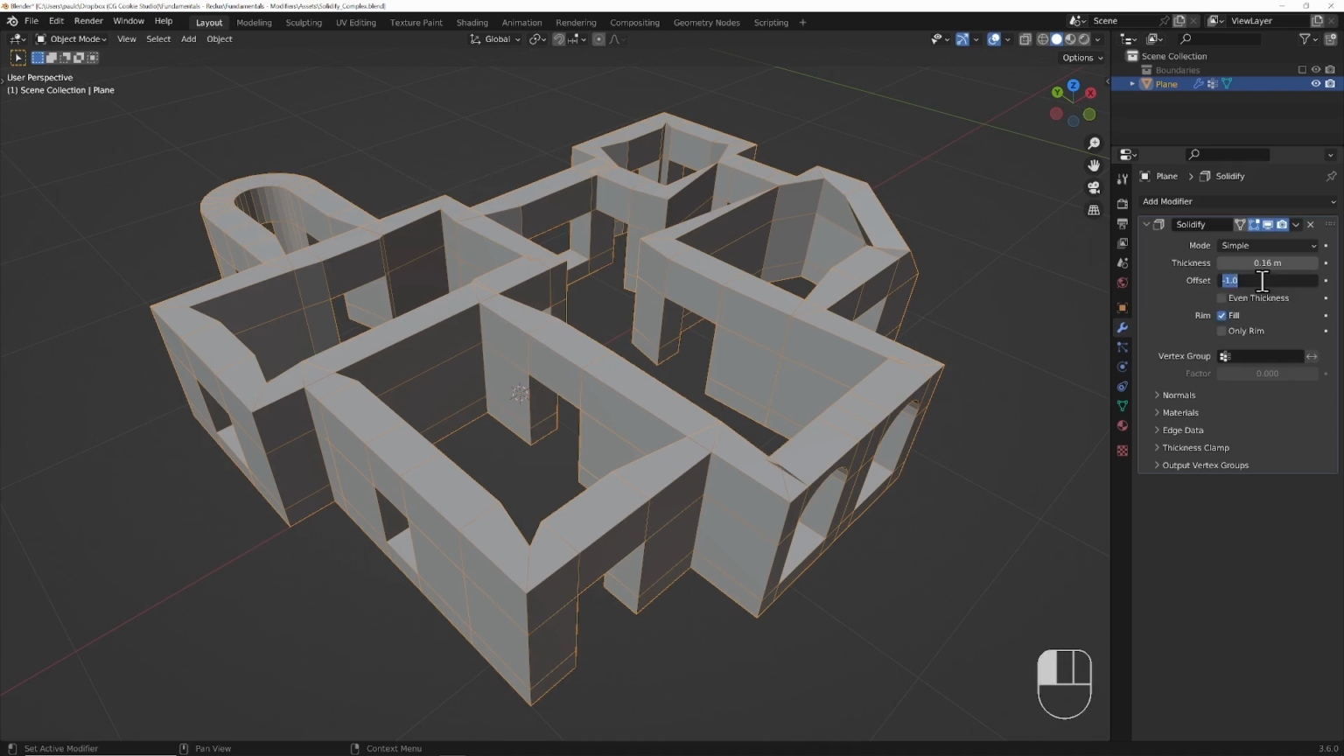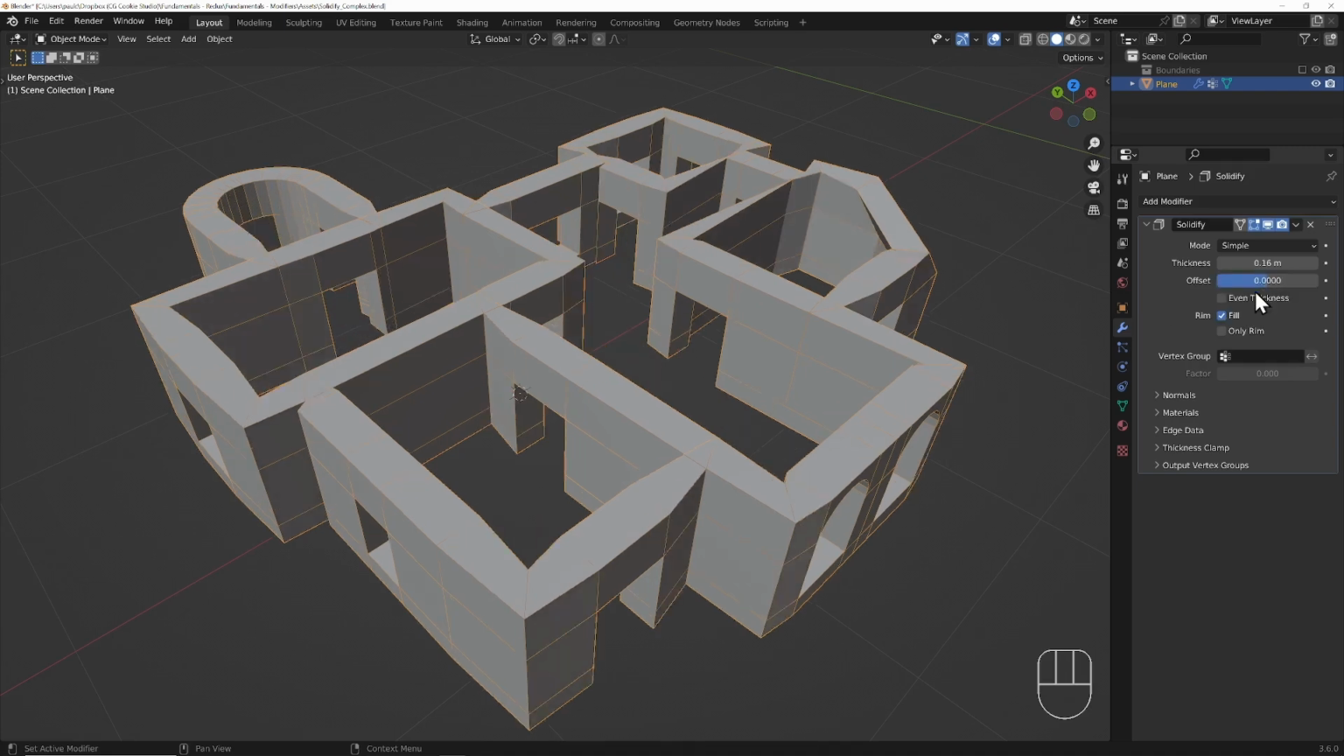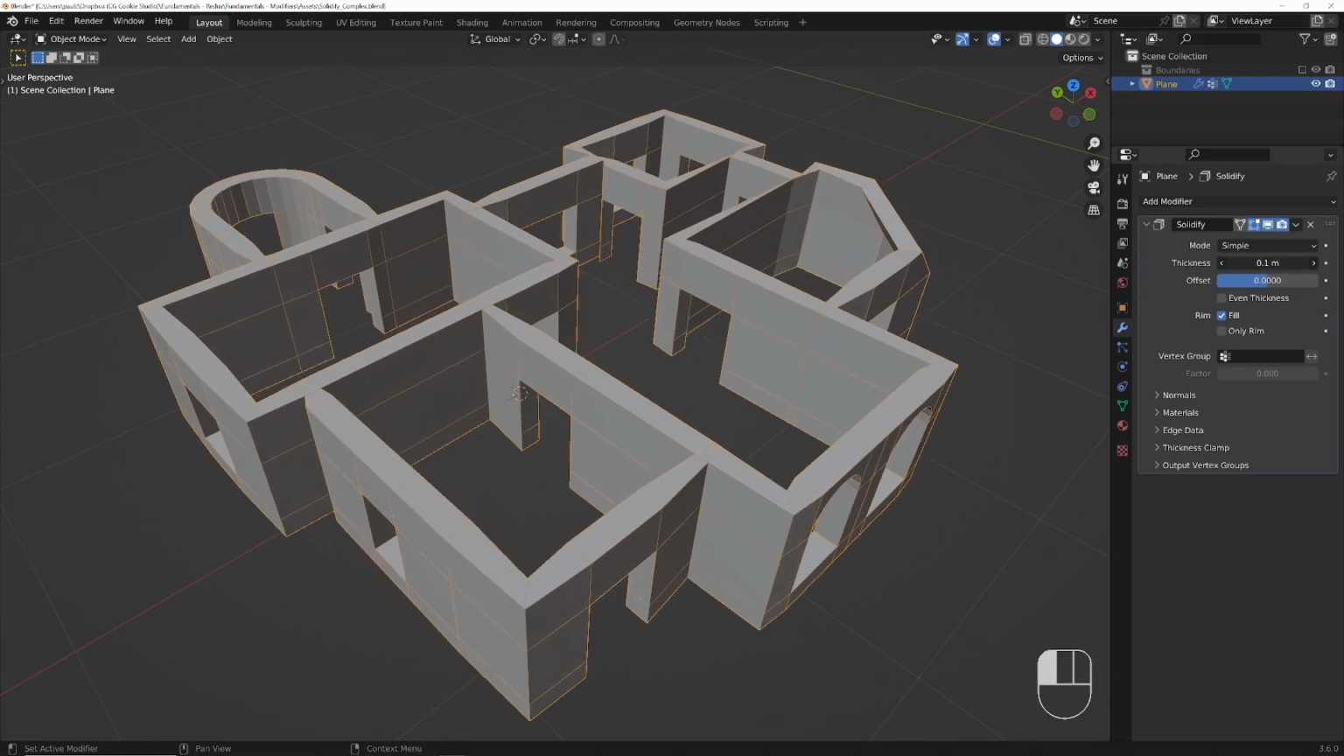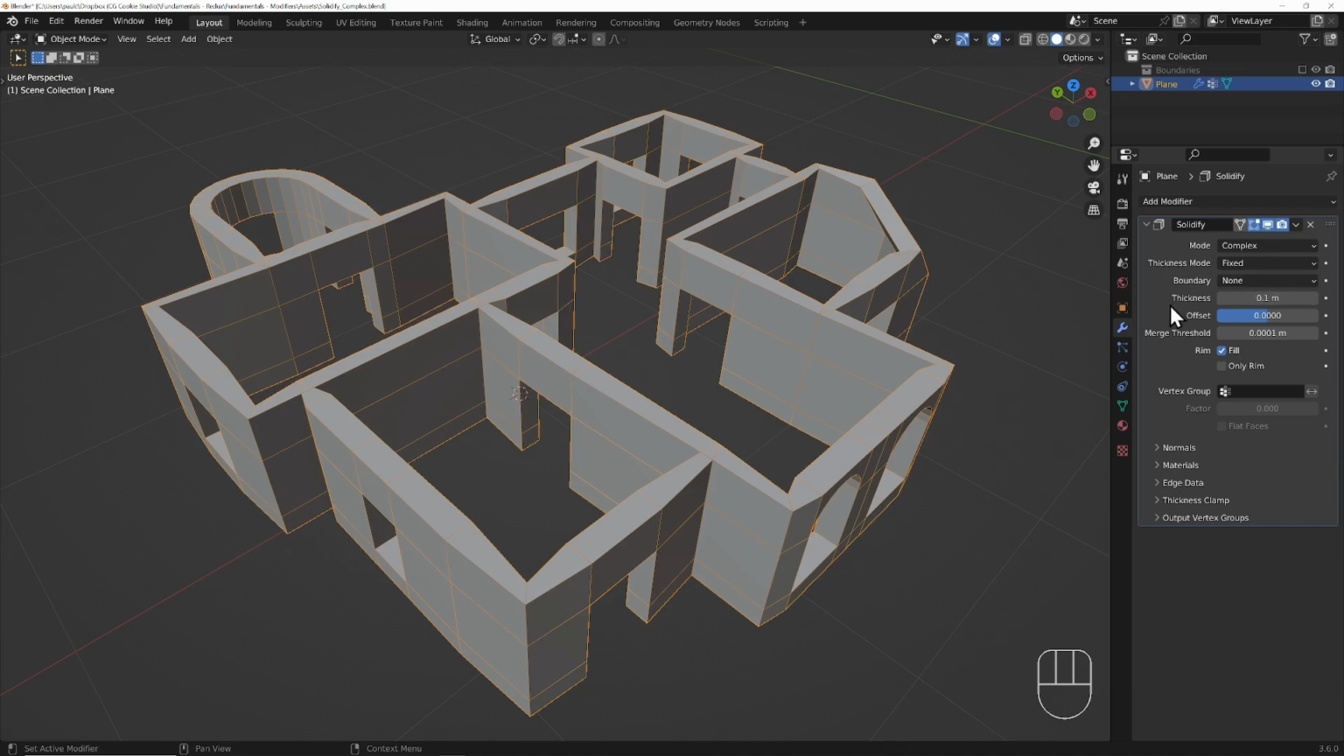Perhaps set the offset to 0, try and enable even thickness, and even adjust the thickness to a level which is the least problematic, but we will still not produce an optimal result. Switching over to complex, you'll notice a couple of differences. First off, the even mode is no longer an option, but what we have is a thickness mode and boundary setting. The thickness mode has 3 settings.